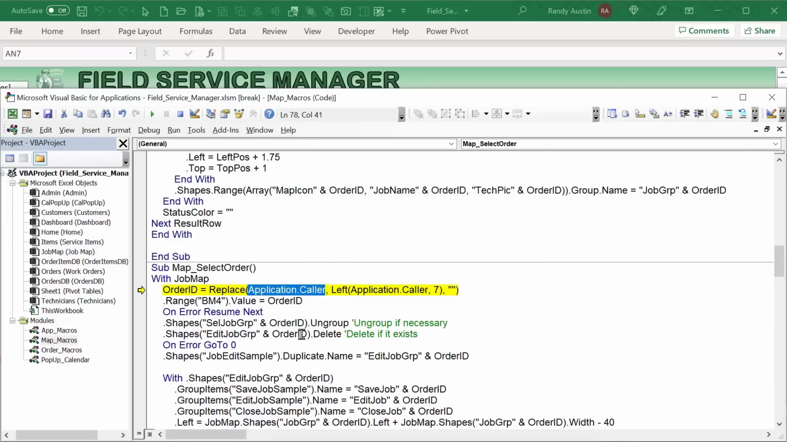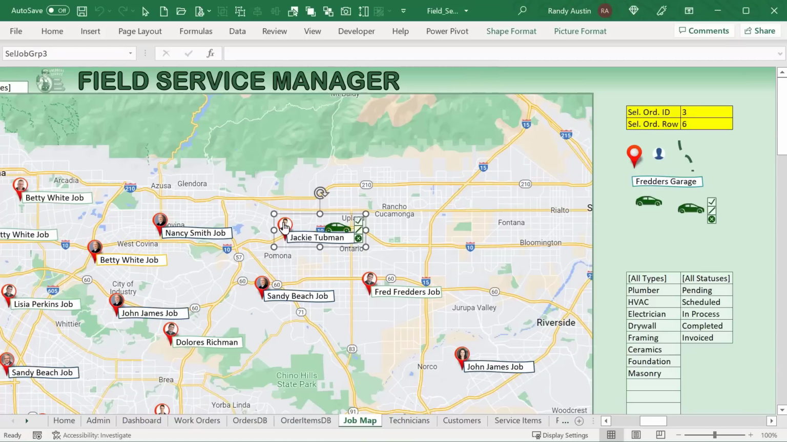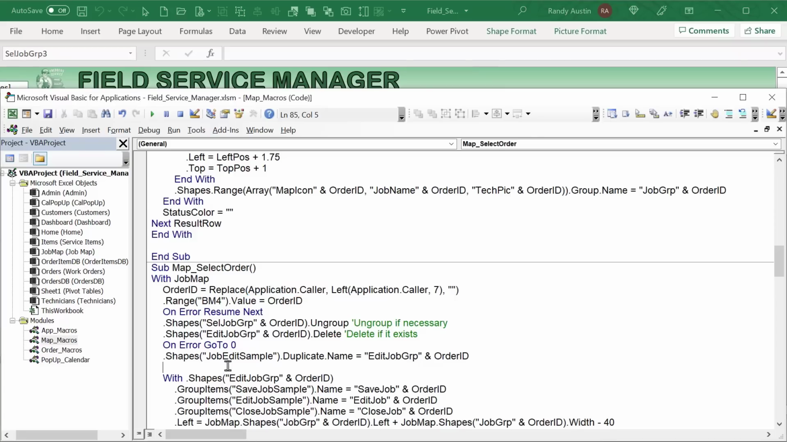Application caller is the name of the shape that we've selected. However, if we run the macro by selecting a shape, there's no problem at all. So what I do is I want to get that order ID. So I'm going to take the name of that shape and use the replace command. I'm going to take the left 7 characters of that name and replace them with nothing.